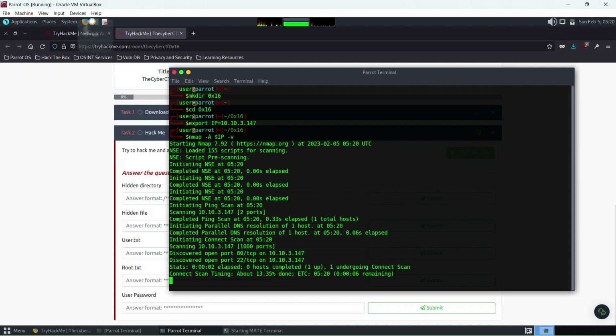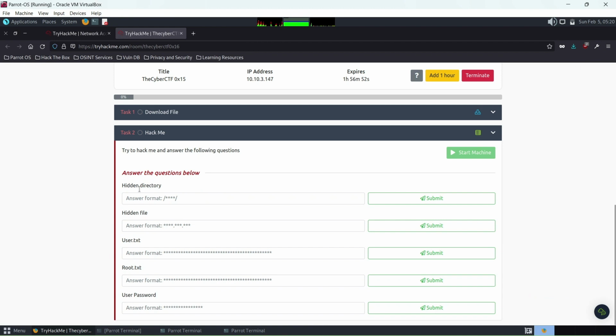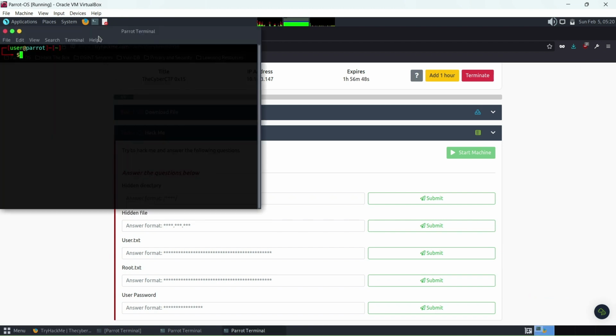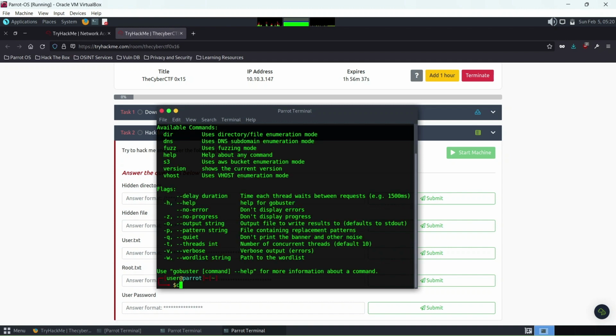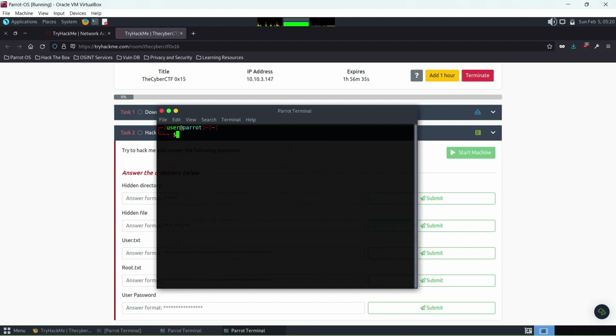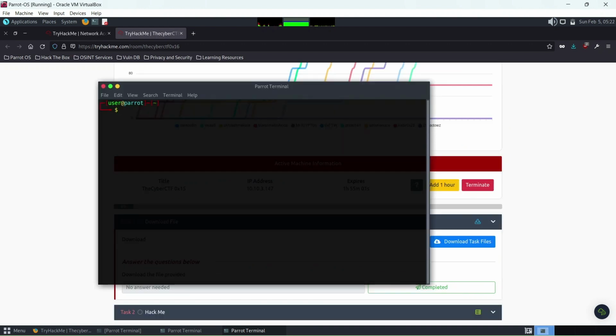open one more terminal. We have to find the hidden directory and hidden files. We have to run GoBuster or ffuf, whatever you want to do. Let me try if GoBuster is present or not. Yeah, GoBuster is there for me. It is downloaded. So GoBuster is present for me, and let's run GoBuster.